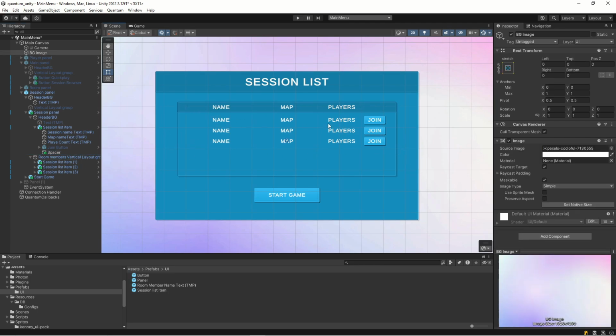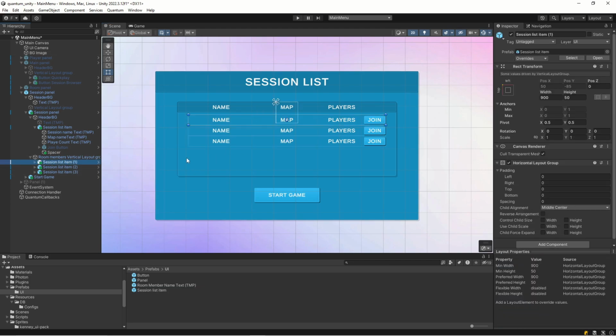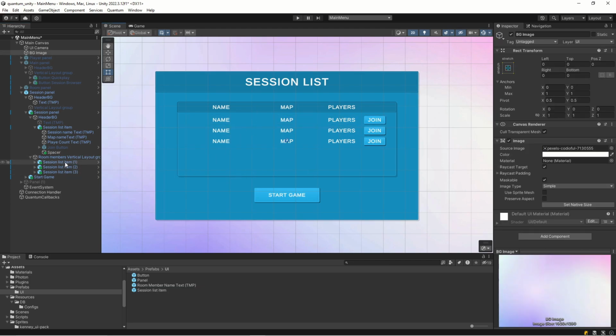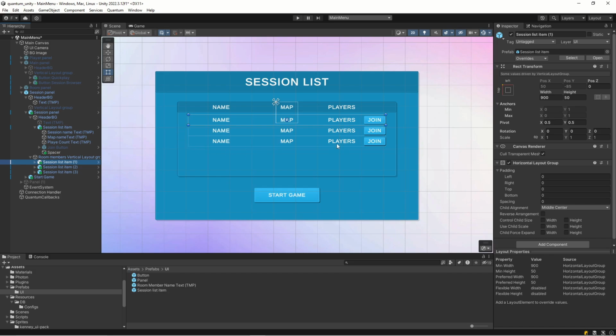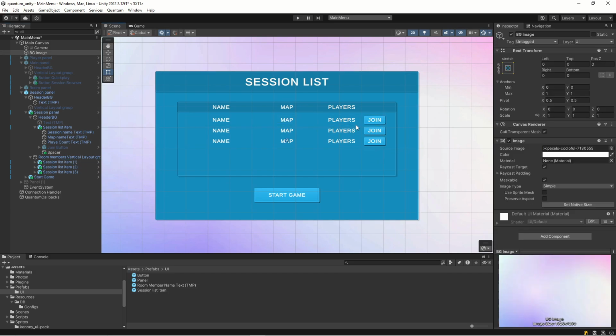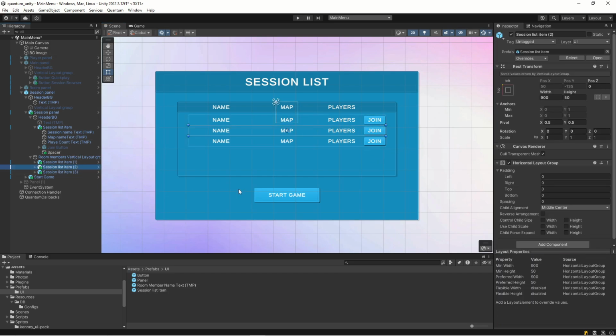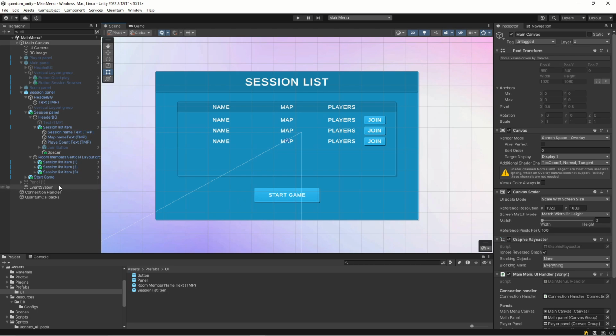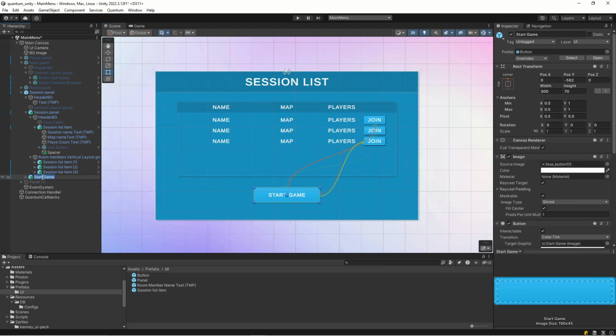Okay, so now we should be able to make this in our code, so it adds session list item automatically, and then you can press this join button to join whatever session you want. And of course the start game button here is going to be a join or a back button.